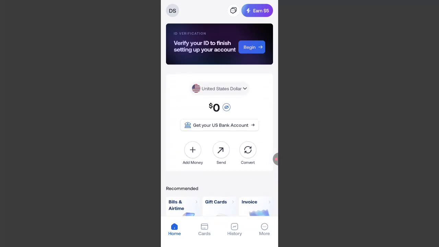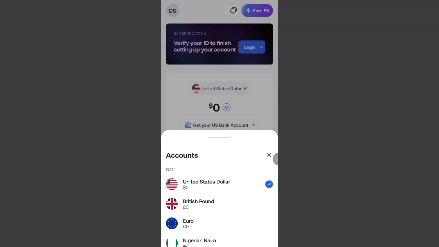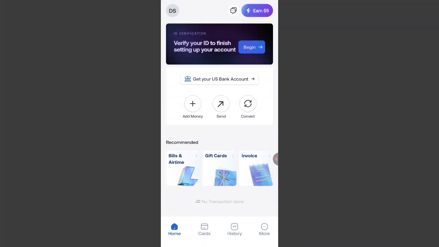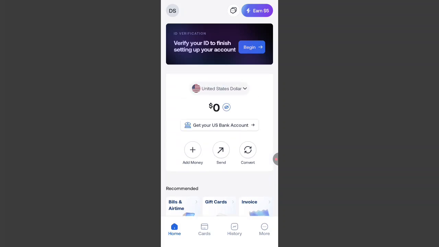Once you create this, you have every other account you need. You have your British, you have your Euro. I think you can also create some other country bank accounts using your Gray, and you can also link it to your PayPal. Actually, I'm doing this because I want to link it to my PayPal account.